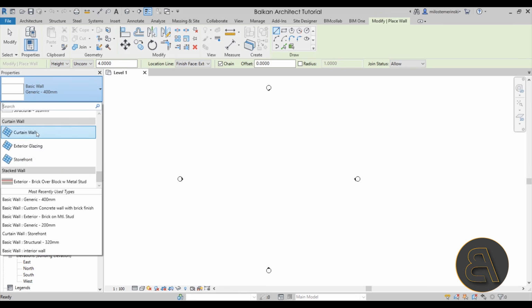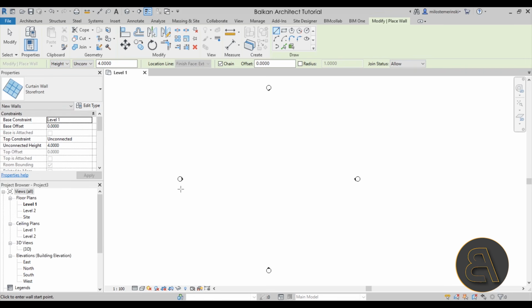Now the main difference between these three is that the first one is basically a blank piece of glass, so just one huge segment of glass. Completely useless in my opinion, unless you're trying to create something totally conceptual. Next we have the Exterior Glazing, which has the gaps between glass panels but doesn't have the mullions, and then we have the Storefront, which basically has everything, so that's the one that I like to use.